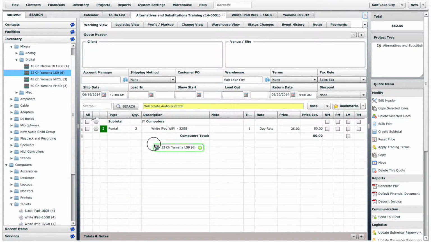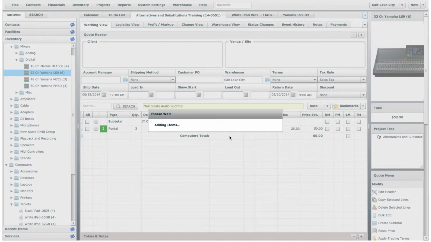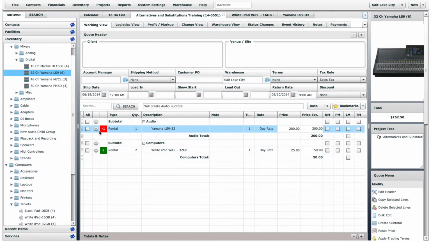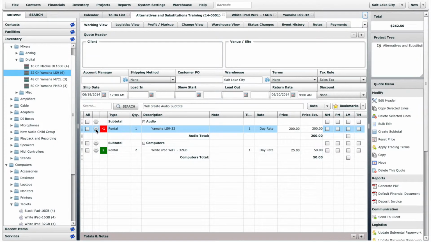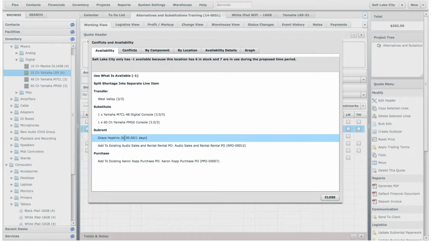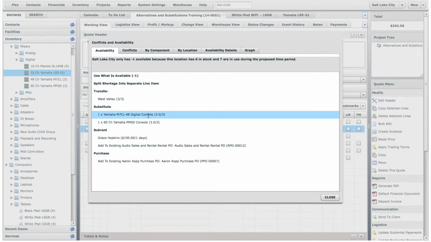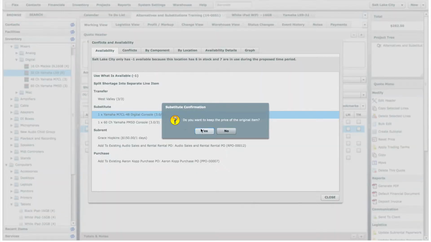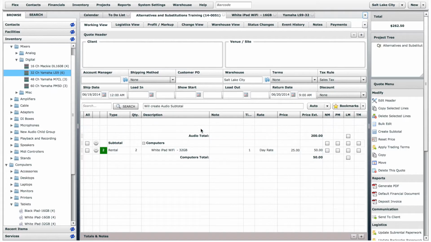Now let's bring in the Yamaha soundboard. There's a conflict of -1. You can also open the Conflicts and Availability window by clicking on the cogwheel and clicking Conflicts. Let's upgrade to the 48-channel board and keep the price of the original item because the customer only ordered the 32-channel board.